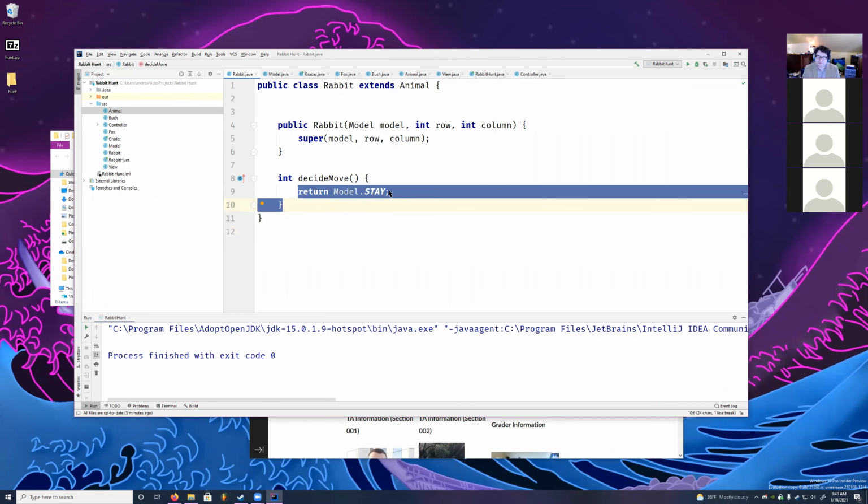Return model.stay. And then each turn, look around for the fox. If you see the fox, move one space out of line of sight. Not in line of sight, so don't move away from the fox or towards the fox, but move to the side or back and diagonal. Choose one of those directions, and you'll get an immediate 30% survival rate or something like that, with just a for loop and one if statement.